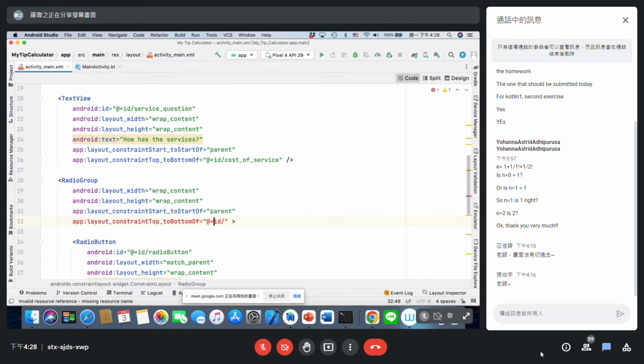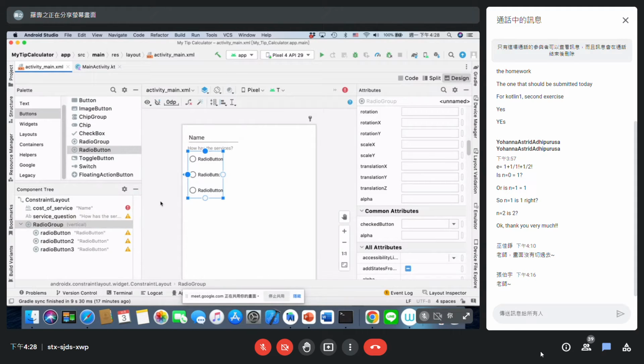That's not its ID. Service question. Okay. The design mode. Wow, that's quite good. Okay, so the radio button is below the service question. And also we set the right margin here. Okay. And let's recheck the other settings.